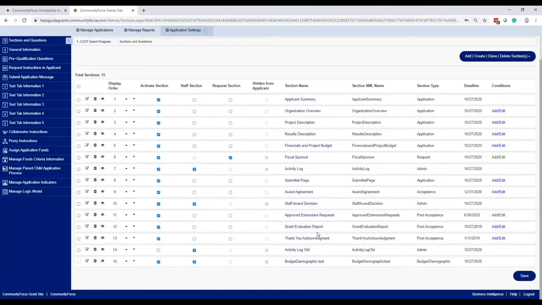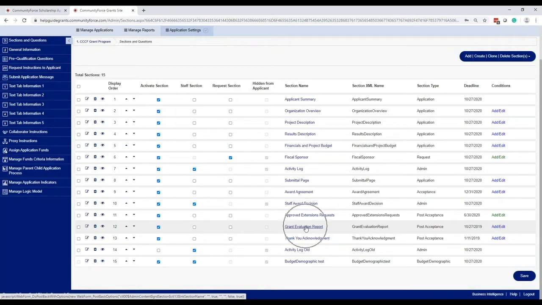And then after they've accepted the award, you can also have post-acceptance sections, which come after the agreement, of course. And those are usually your grant evaluation report, those quarterly reports that you're trying to capture midstream. You might have quarterly, you might have annual reports. You can actually create those as sections in the application form. And then once they complete them, you would know that they've completed them, and you can go in and set the deadlines on those and create those as post-acceptance.